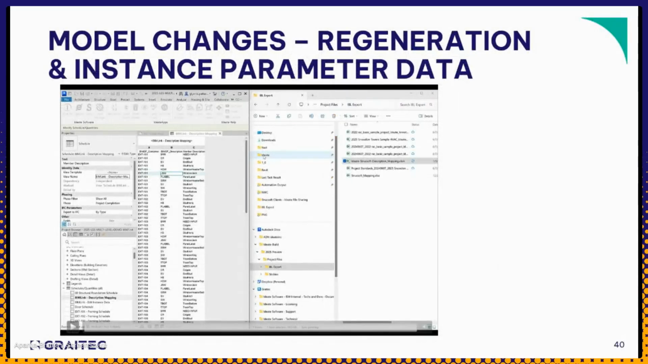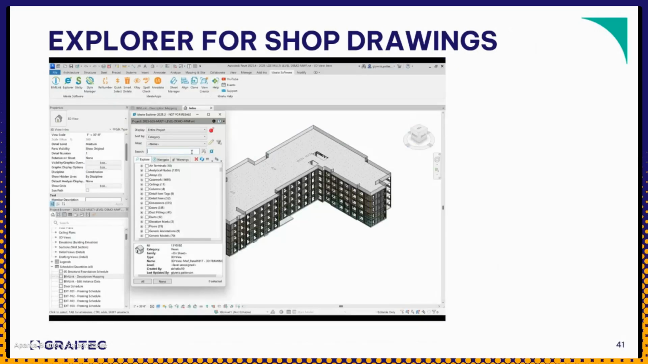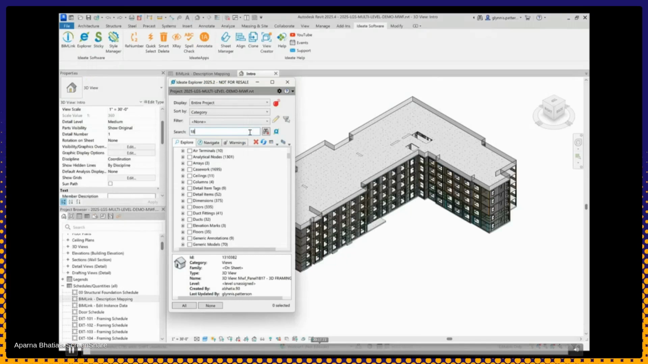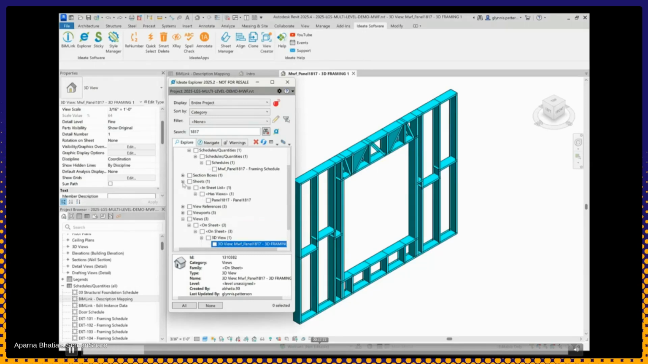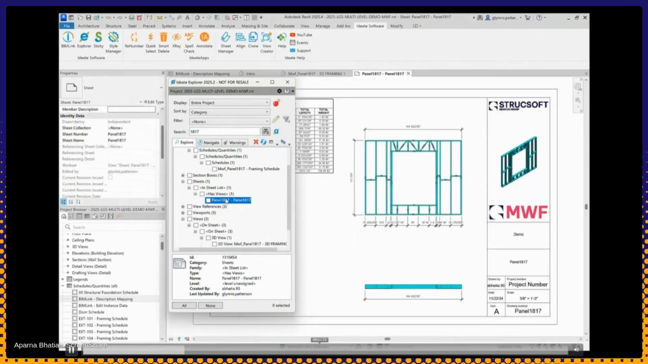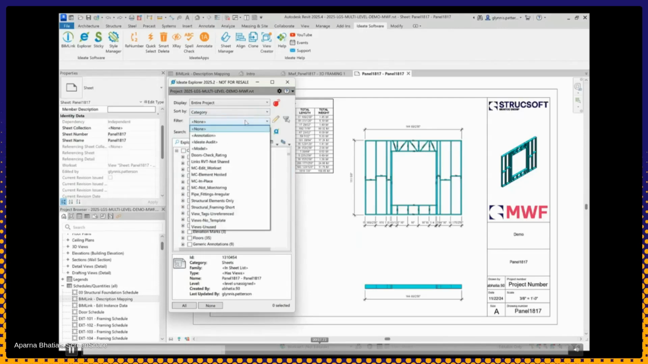All right, so next up, I wanted to just talk about a couple other ways in which Ideate software is used by our construction and structure customers. We're going to take a look at how Explorer itself can be further leveraged. Aparna showed us an example earlier, but I just wanted to highlight the idea that Explorer is a model browser. So I can type in the number 1817 and quickly find all the things that relate to that specific panel. And when I double click on the element, whether it's a sheet or a view or an actual mark value, you're going to be able to use Explorer to find that and quickly go to that view. Maybe you need to change something in that view.